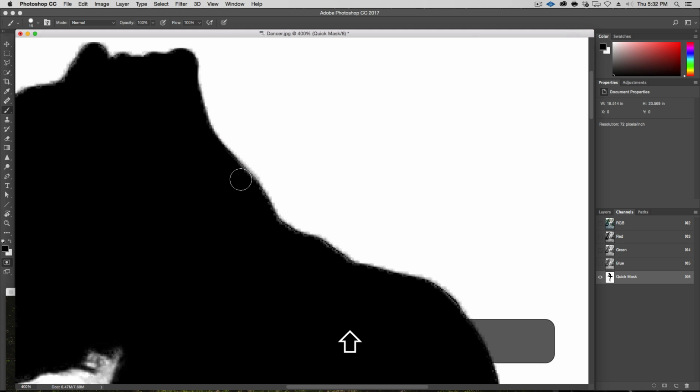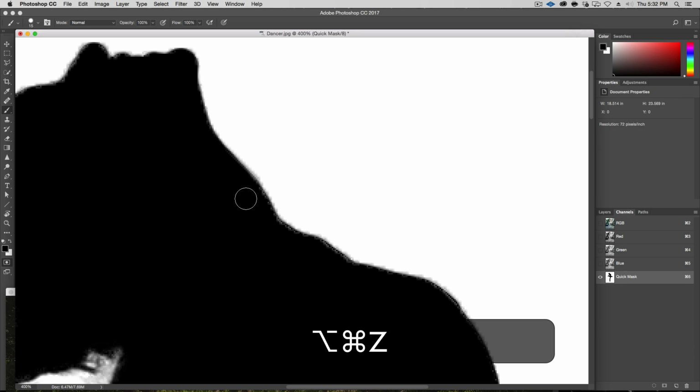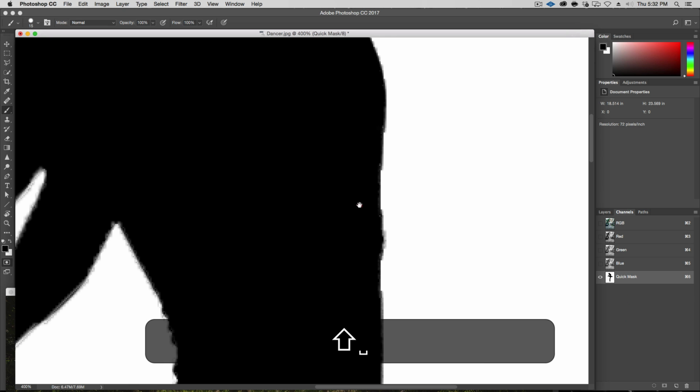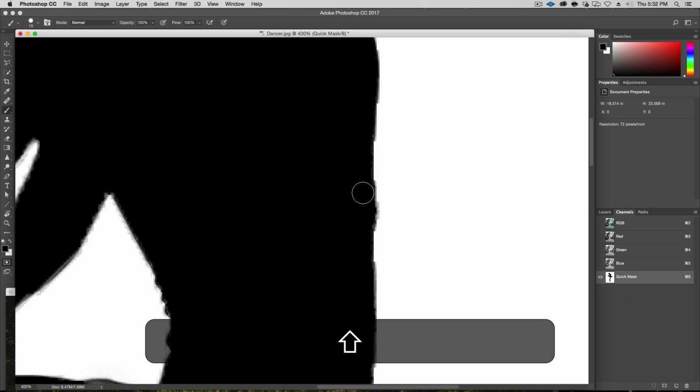Hold down Shift, and what that does is, if I click here and then I Shift-click here, it makes a line between the two. So it connects those two dots. That's a way to make a nice, smooth edge, with a semi-soft brush, and you Shift-click, and now that edge is going to be really nice and smooth. We can turn this back on if we want, but it's kind of easier to see the edge when that's off.